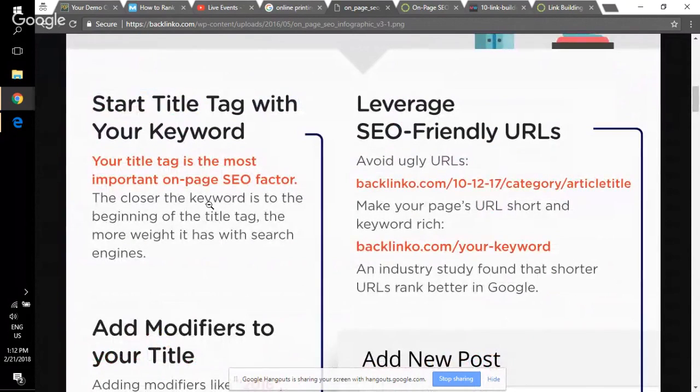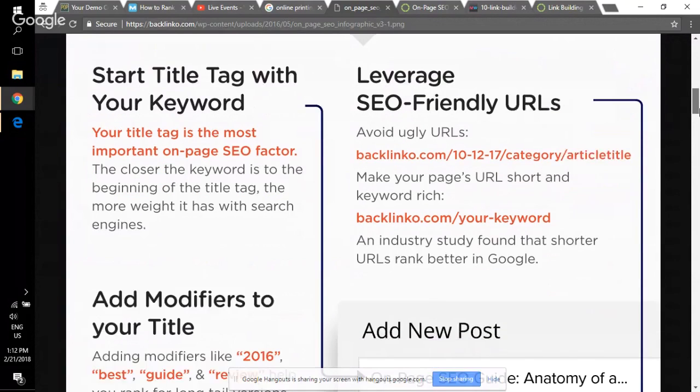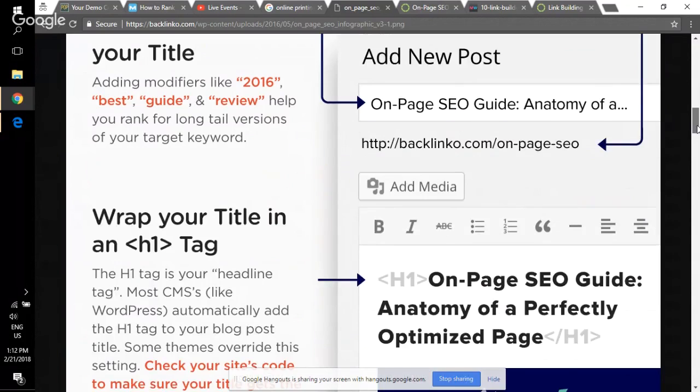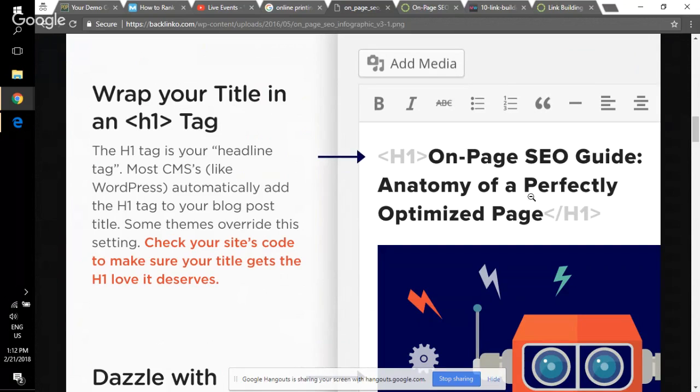You have your title tag. That is the most important on-page SEO factor. You need to make sure your URLs are SEO friendly. And then it's recommended that you add modifiers to your title. So for example, best guide, or 2016 guide, or review, 2018 review of SEO factors, etc. And then wrapping your title in an H1 tag.